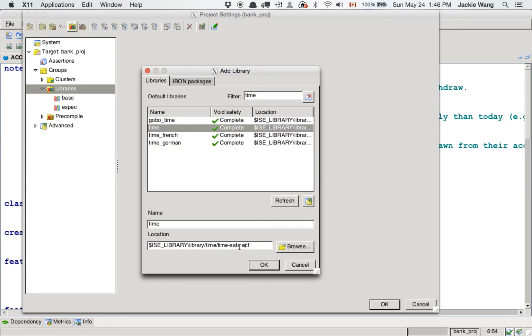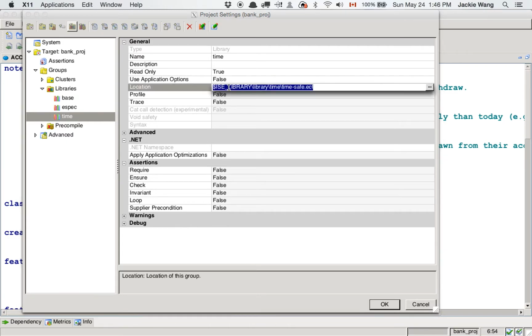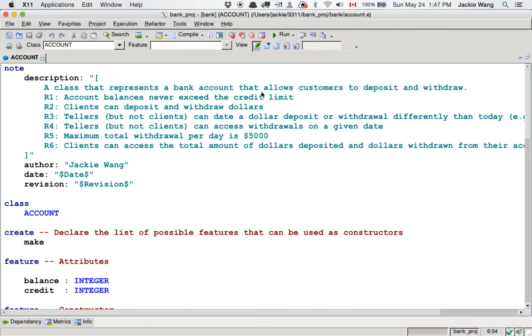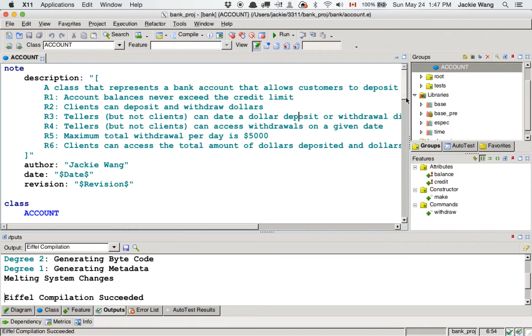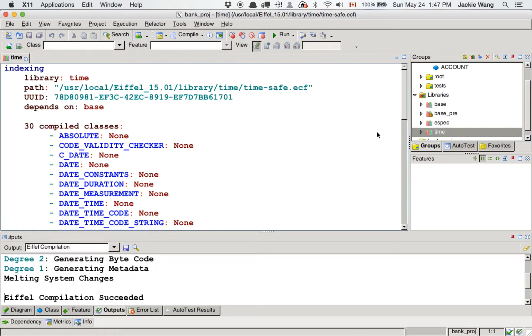Okay, so we're going to import the voice safe version of the library, and let's say okay. You can see now time has been added, and also you can see the path here is relative to the environment variable that has been set when you first install the iPhone Studio. Let's say okay, and let's compile, and you can see that now in the groups explorer we have libraries, and under that we do have the time library here for us to use.